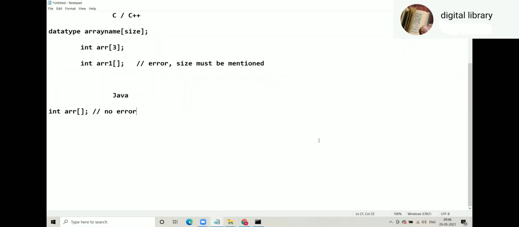Now, if you write int arr without size in C++, error. And if you write int arr without size in Java, no error. Why no error? Because it's not an array. It's a reference. Only a reference on the stack, which will refer to the array.